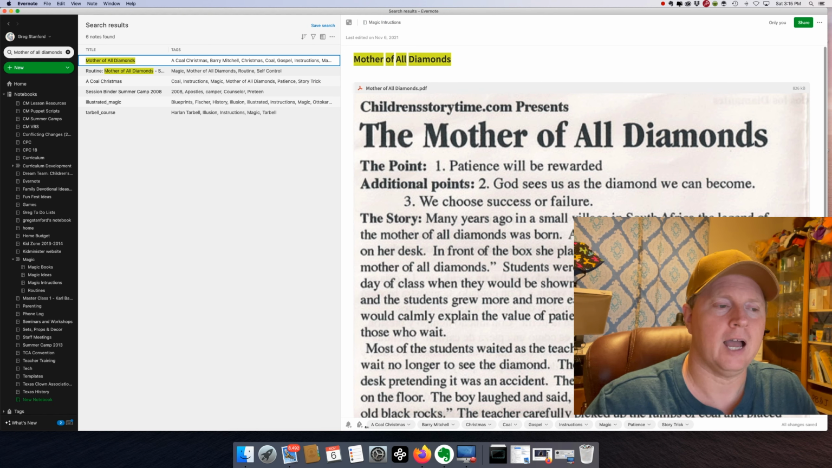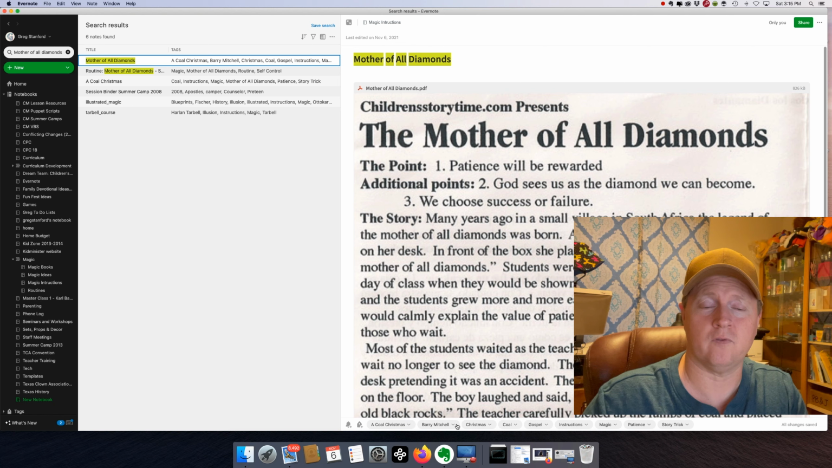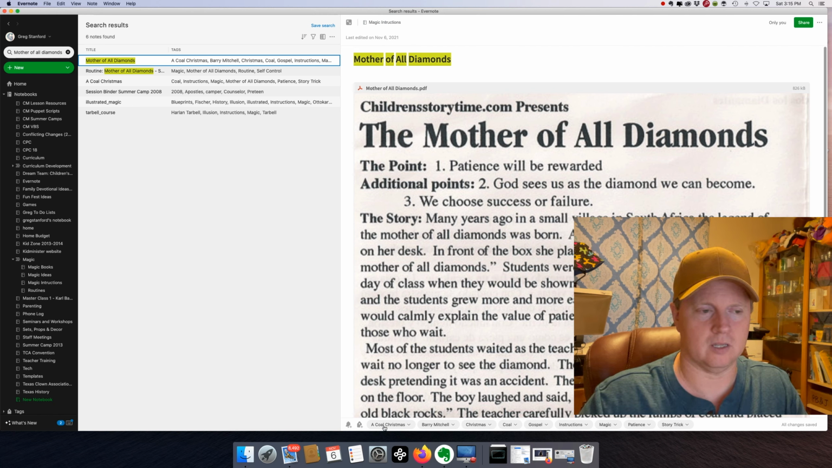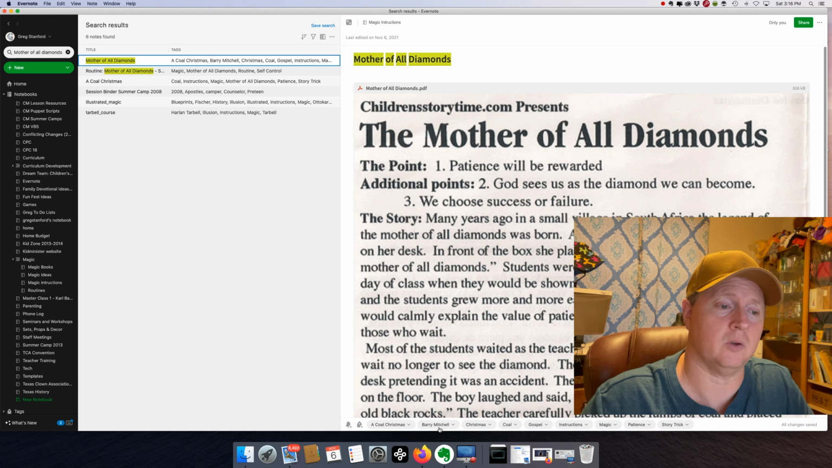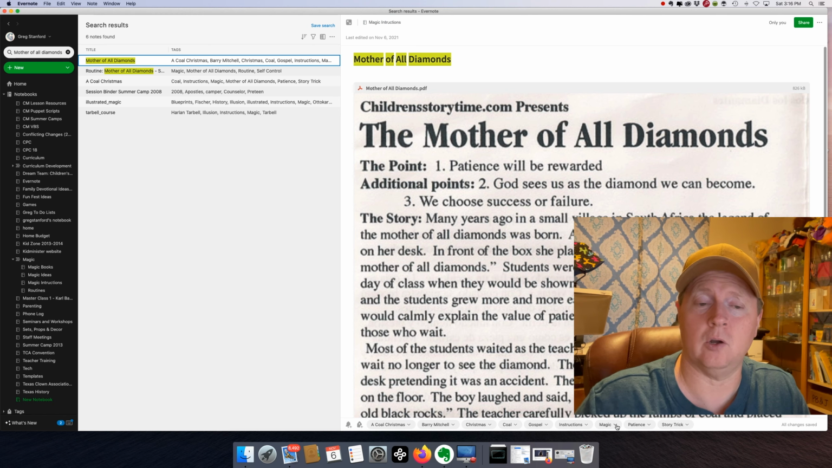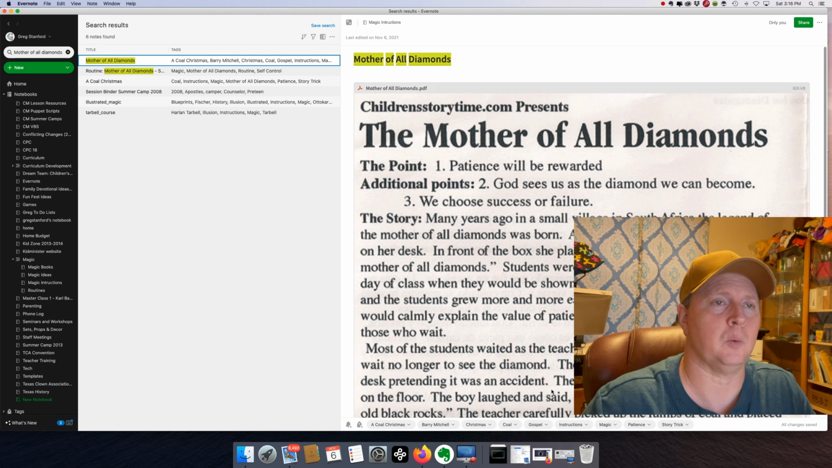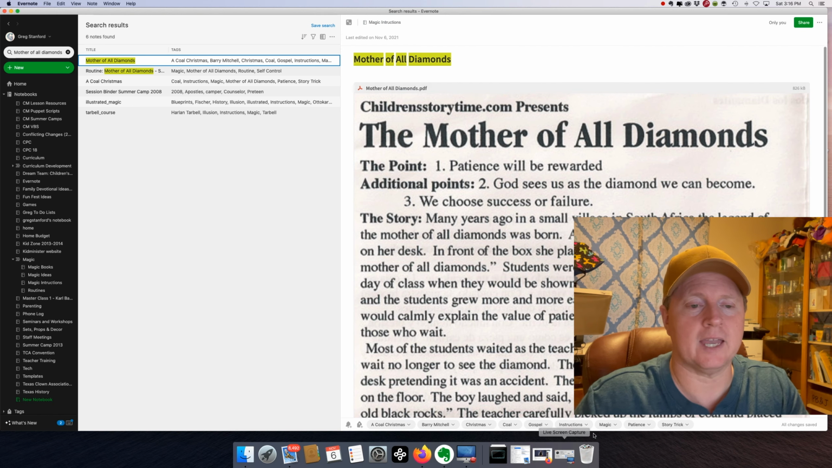And at the bottom, I've created tags for all the things that are included in the trick or things that I may use it for. For example, it uses the image of coal at Christmas, and so there's another routine called a Cold Christmas I've put in there. It was created by Barry Mitchell, and so he's on there. It can be used as a Christmas trick. It involves, like I said, coal. It has a gospel message if you want to use it that way. Again, I tag everything with magic so that I know what it is. The story can be used to demonstrate patience, and it's also a story trick. There is a story to it already built in, and so all those tags now become searchable.